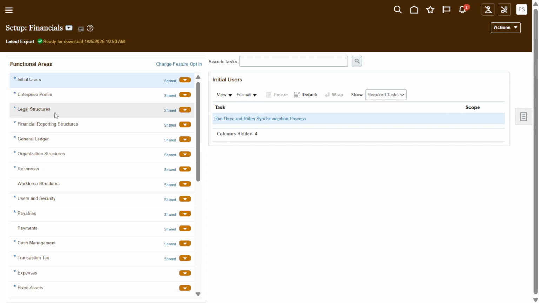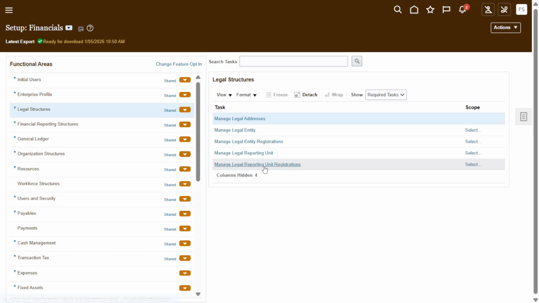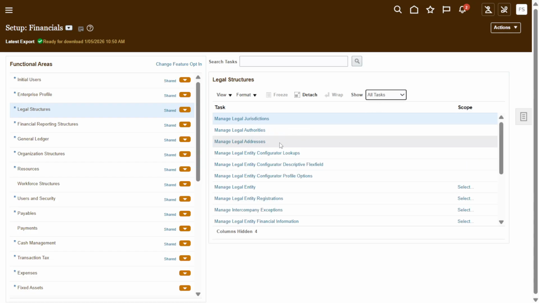And we are talking about jurisdiction, legal entities, legal addresses, legal authorities. All those setups fall under legal structure. So I need to click on the legal structure. And here you see all required tasks are already displayed on the screen. But the one which we're going to cover is not there. So I just click on all tasks, and then there is Manage Legal Jurisdiction. This is what we're going to cover initially at this point of time.